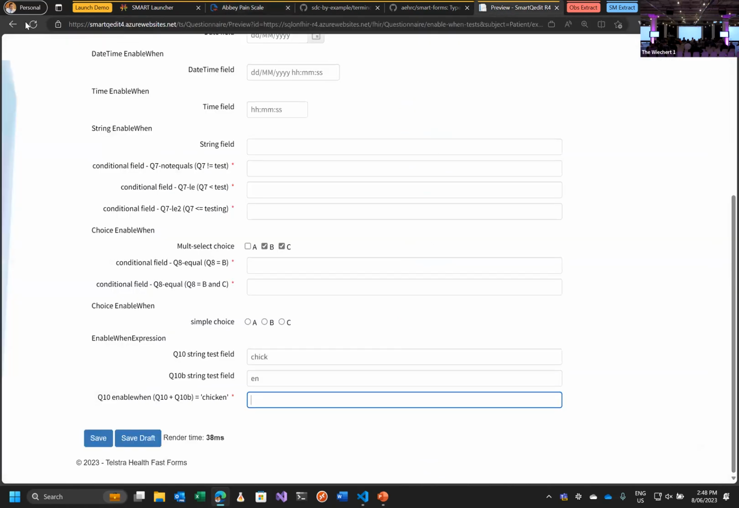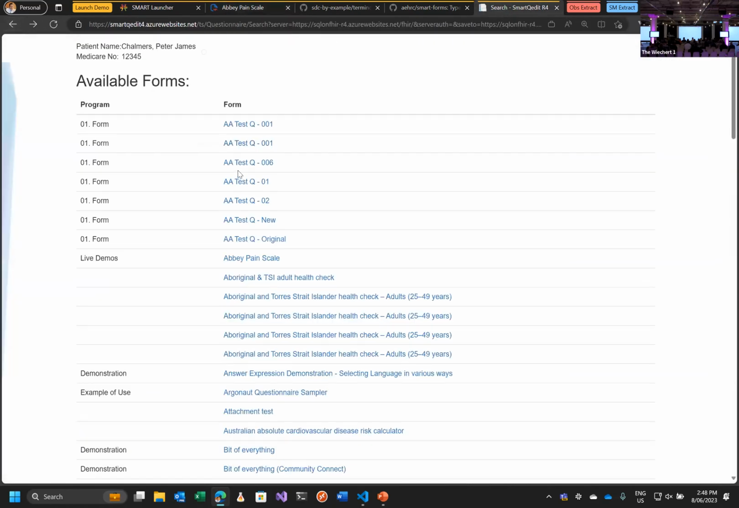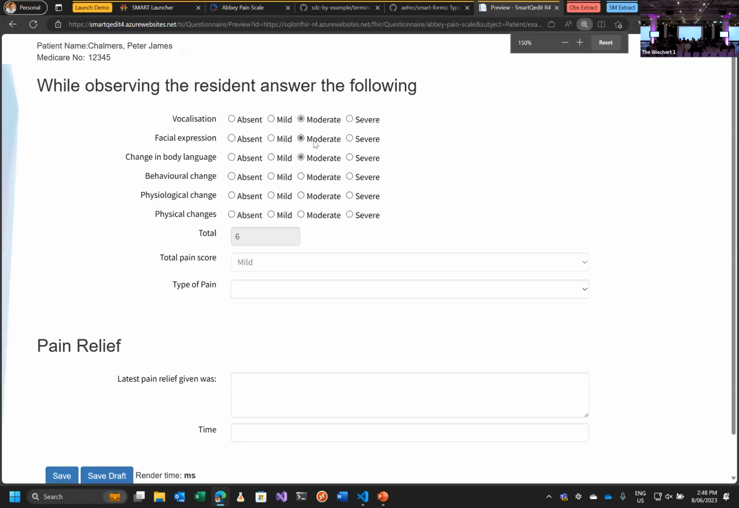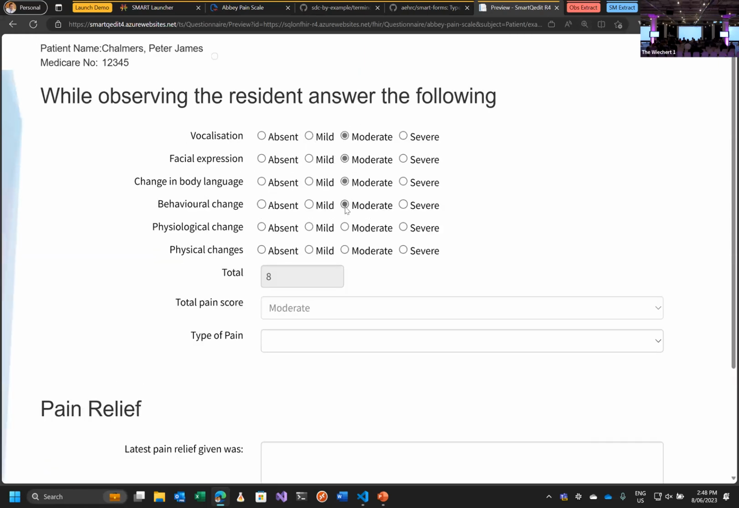So if I go and do the same thing over here, at the pain scale. Same sort of thing, but this particular one is able to render the horizontal rows, so it's nice and easy to look at. And yep, there go those numbers going up.